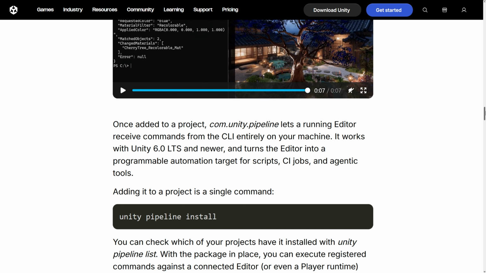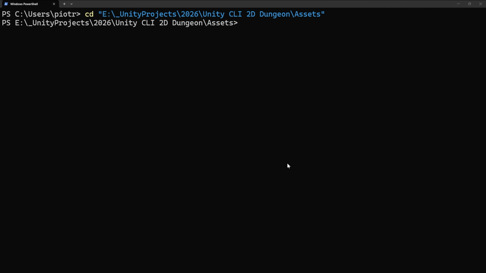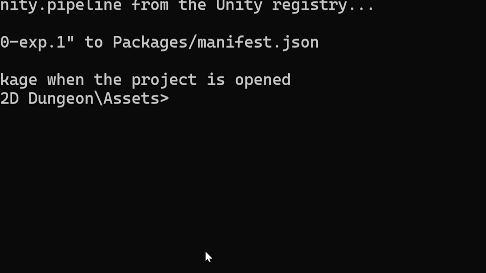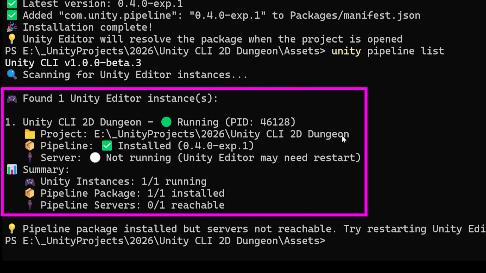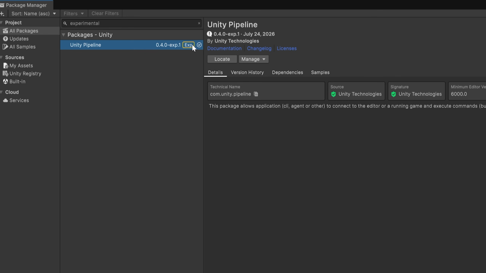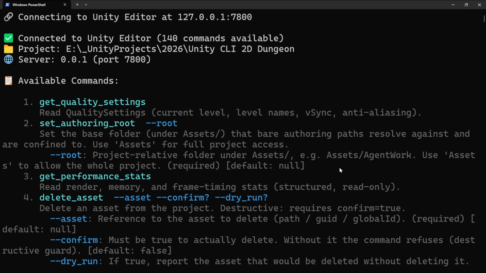For the CLI to manage your editor, we need the pipeline install command. Again, make sure you're in the project directory and run it. When it's done, run unity pipeline list to test. Your project should show up under the Unity editor instances. In the package manager, you'll see the Unity pipeline package has been added to your project. It's currently in beta. Our project is now ready to be used with Unity CLI.